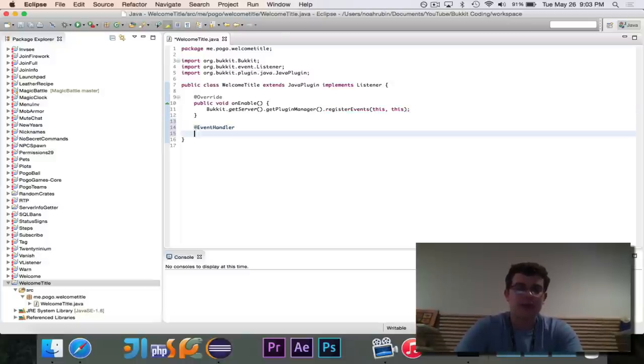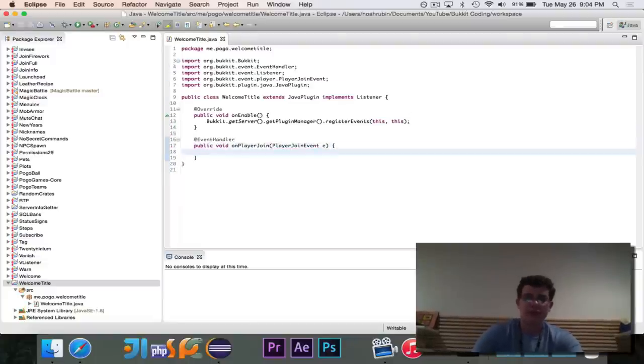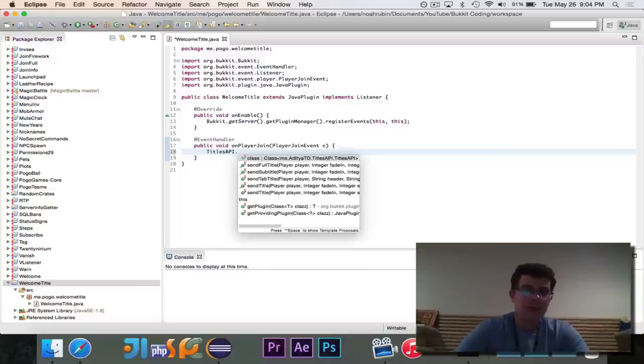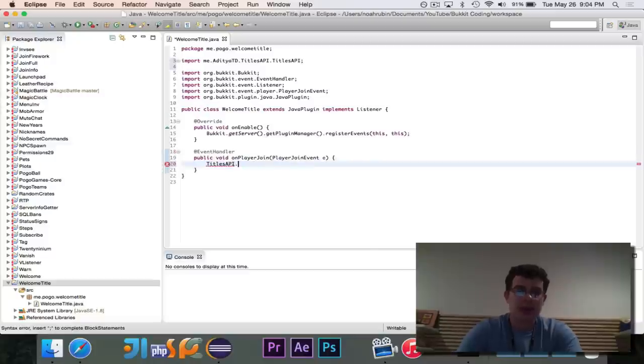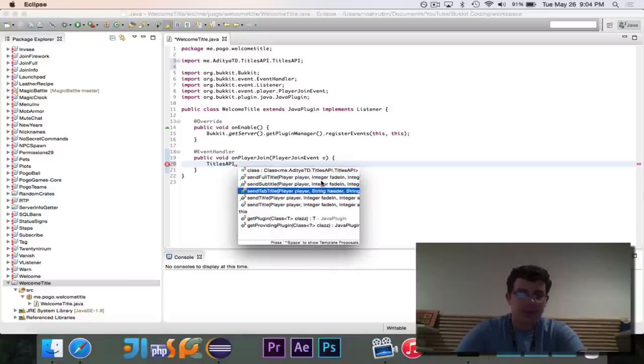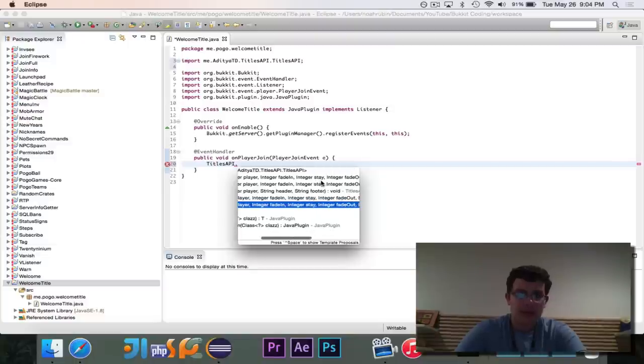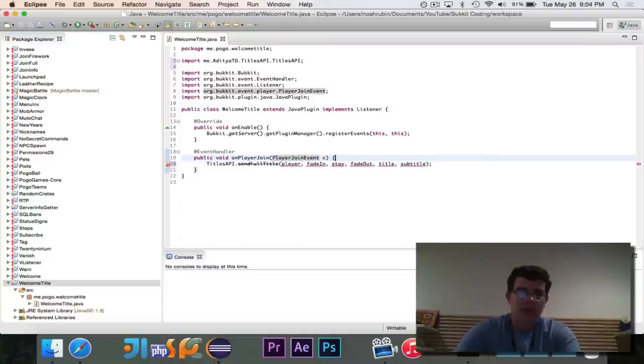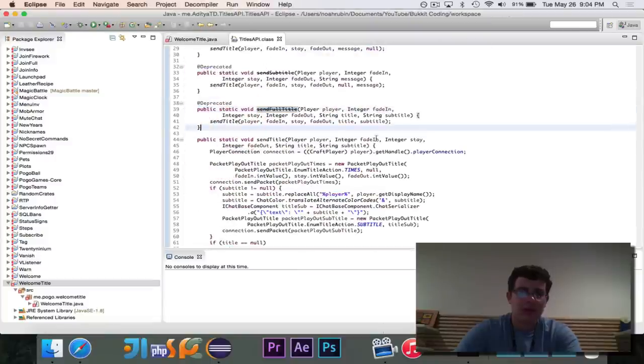And finally, @EventHandler public void onPlayerJoin, and this is a PlayerJoinEvent e. So when the player joins, we want to send them a message. So first, if I do TitlesAPI, you can see that we have these methods. We have sendFullTitle, sendSubtitle, sendTabTitle, sendTitle, and then some other things we don't need to worry about. And for some reason, it says that these are deprecated. I don't know why. Oh, I guess it wants us to use the sendTitle message.